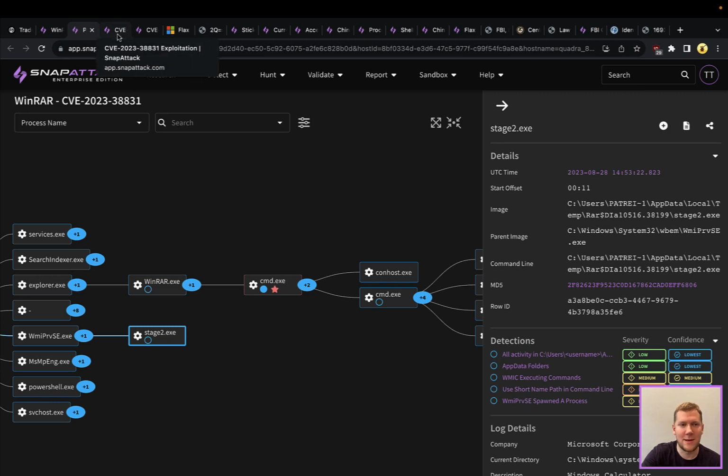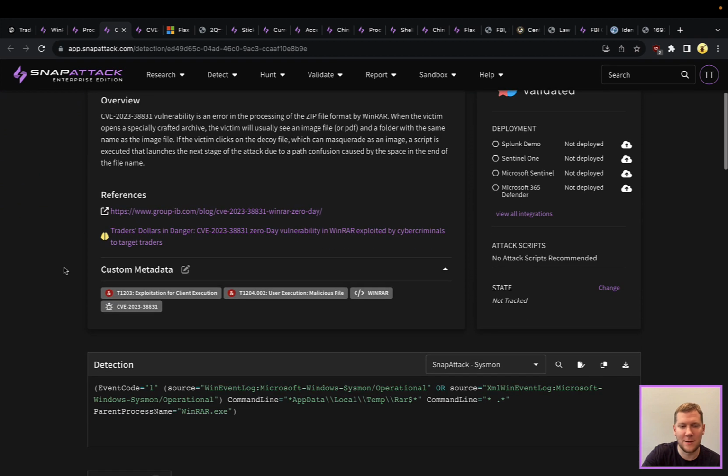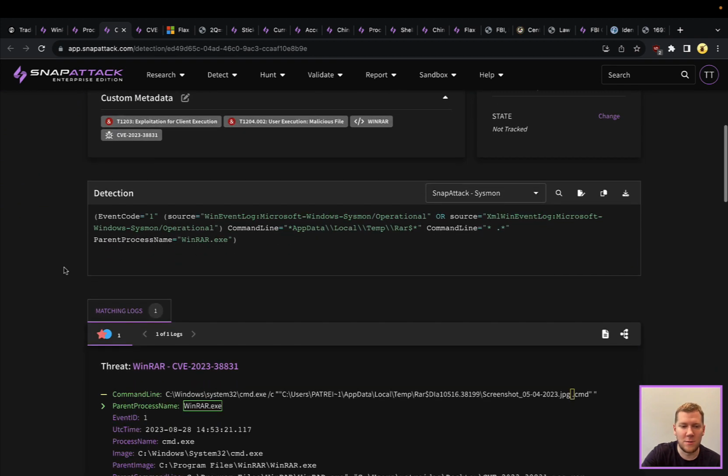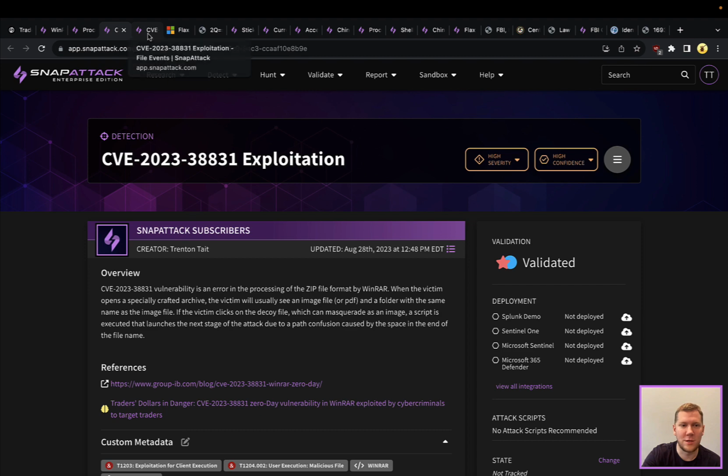So how would I detect this sort of behavior? A couple of different opportunities. If you've got process creation events, you can look at WinRAR as the process, and you can look for some of these suspicious command lines. You can see that this is a CMD, and it has the file name, but then there's a space, a dot, and then the command that's going to be executed. That's a very good indicator for this particular threat.